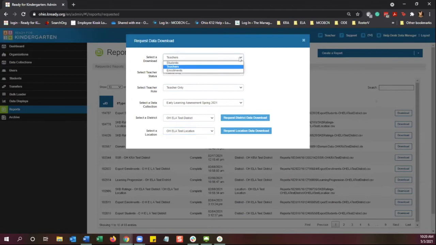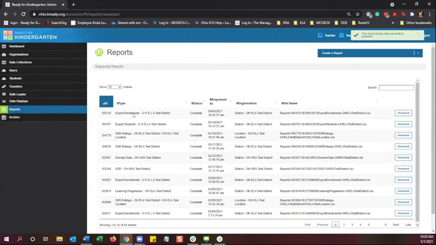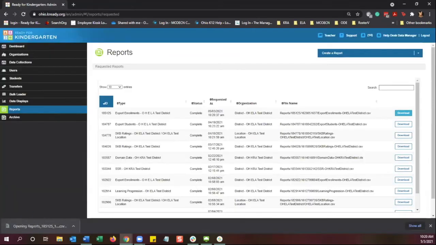The one that I really want to show you is this enrollment file. And this, like Ed stated, is that point of authority that you want to make sure you have for your students. So again, do the enrollments, do your data collection as the spring. I'm just going to do it for the whole district. And you can see your report has been requested here at the top. It's going to come out as export enrollments. Select download. Once that downloads, open that up.